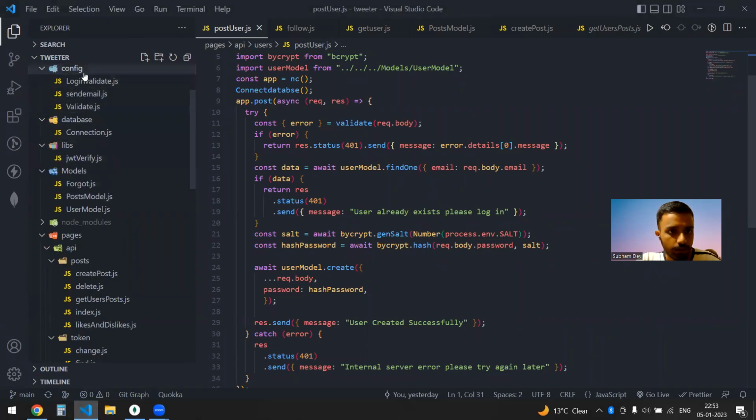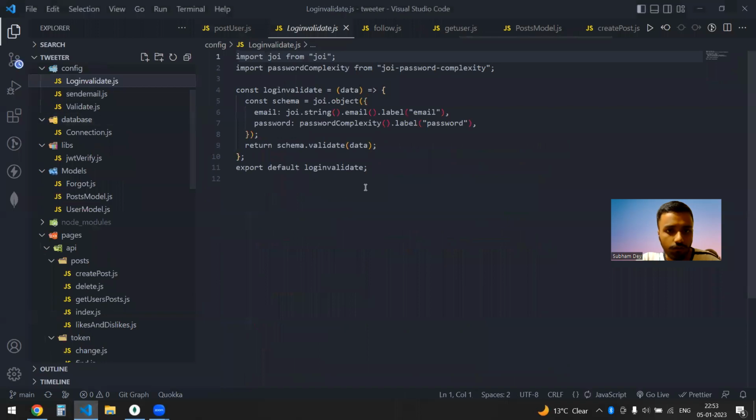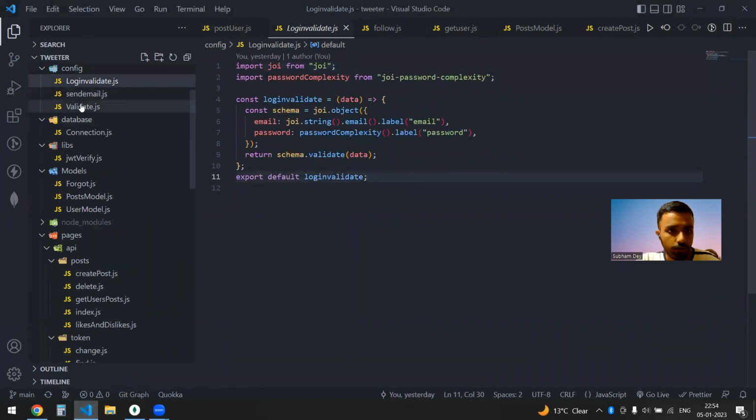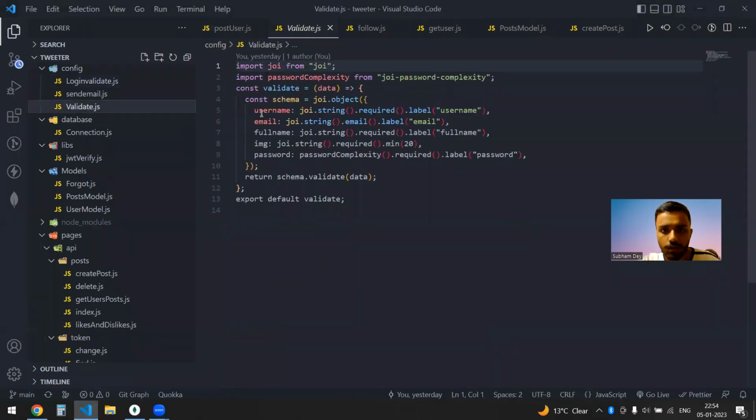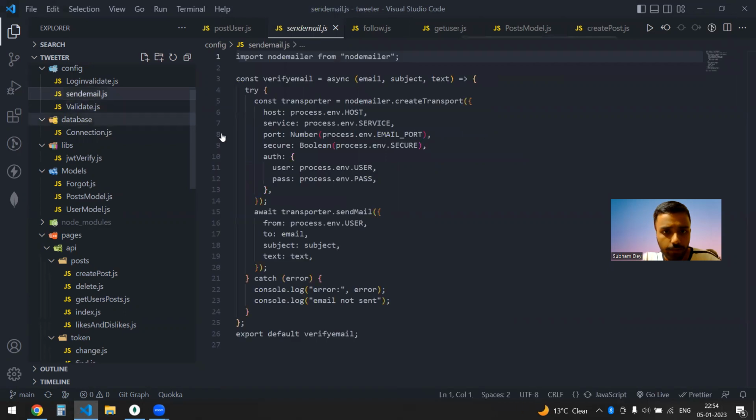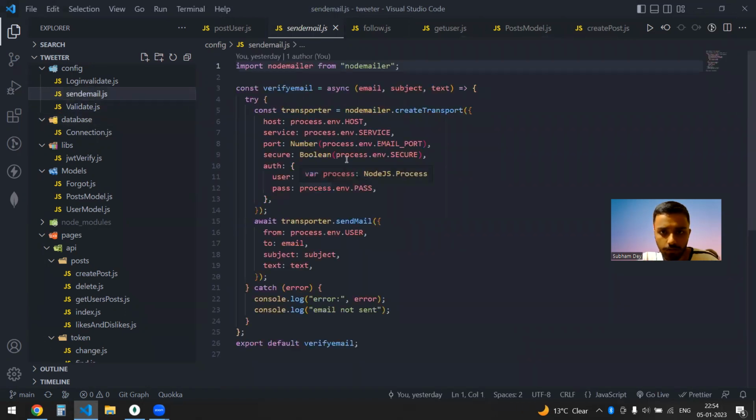Let's say it was inside com. Yeah, login validation. If I validate this, you'd see that username should be a string, email should be email, full name and image are required, and password complexity is the Joi password complexity. It is another package provided on npm. And then validate send email is another thing. I've actually used Nodemailer for this.